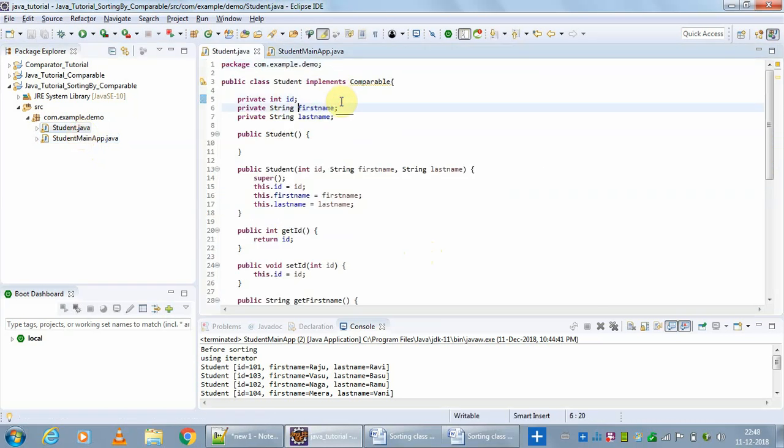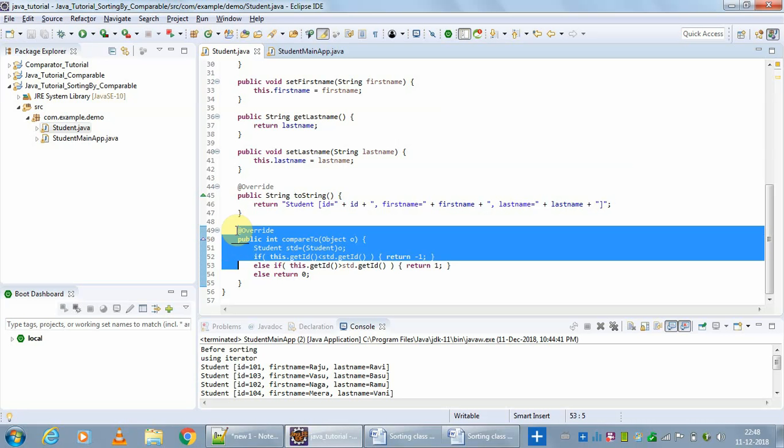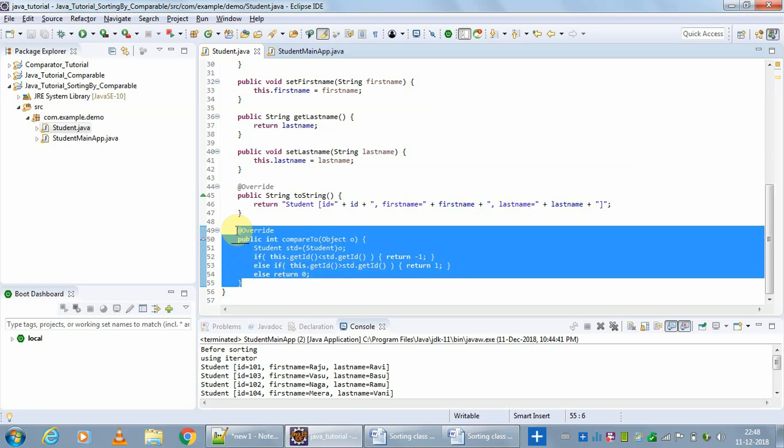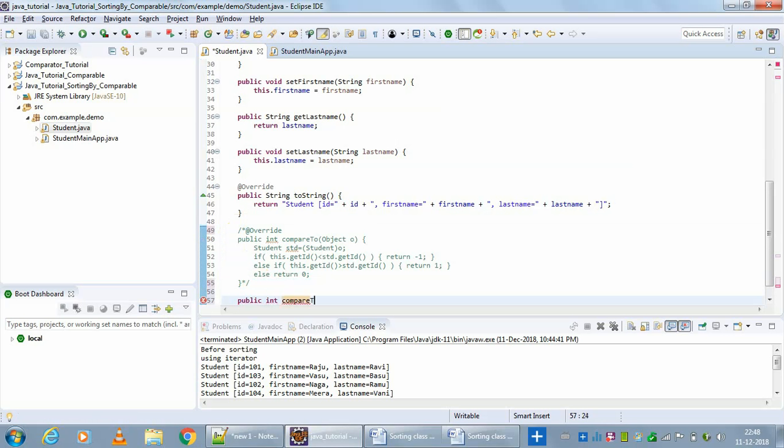So I am in the Student class now. Here in this compareTo, I will comment this out. If you want to do sorting by first name, just putting a comment here, what we can do is, again we write the compareTo method.